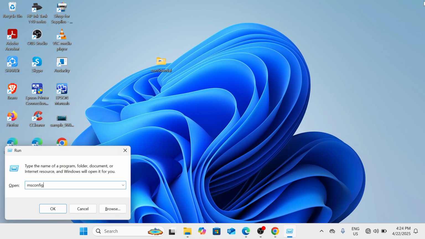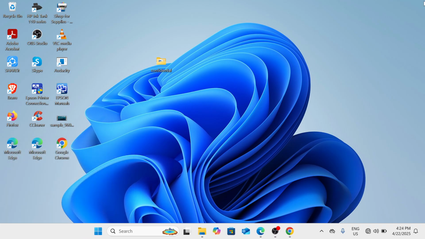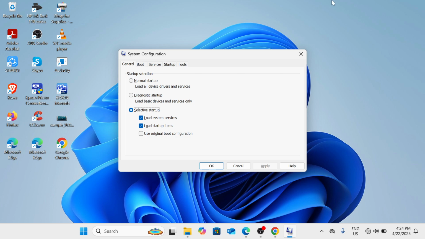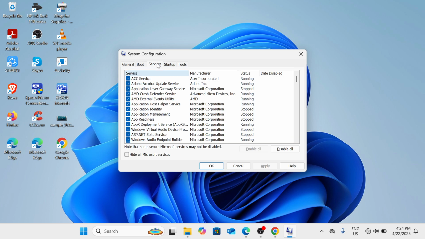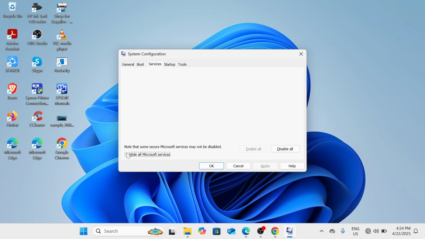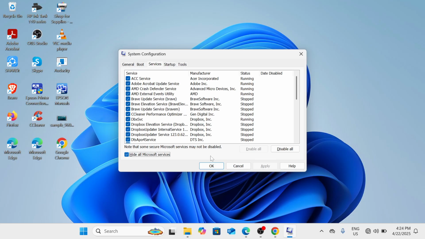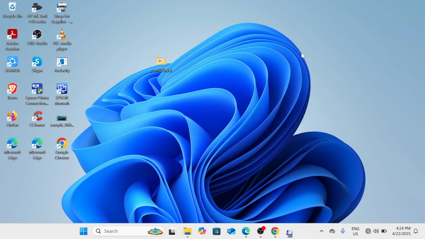So once you're done typing it, just please click on OK. And then we will be going to this services tab. We are now in the system configuration window. So here, all you need to do is just to select this hide all Microsoft services. And then once you are done with this one, all you need to do is just to click on OK. And then after doing this one, we will be running another command, which is regedit.